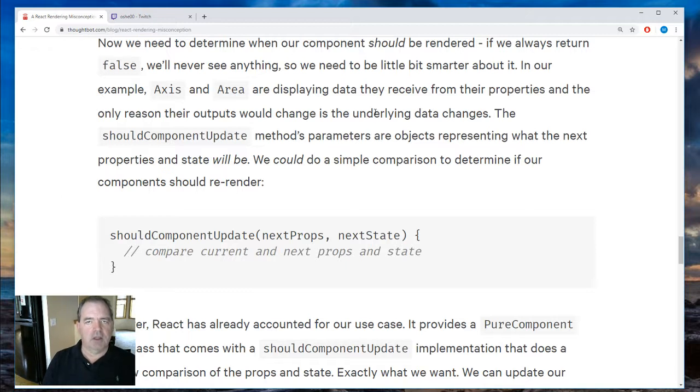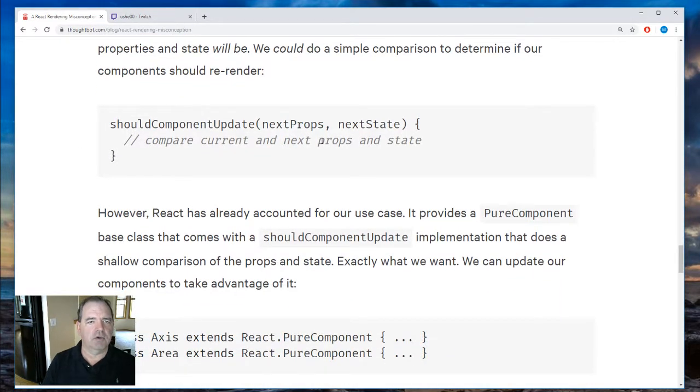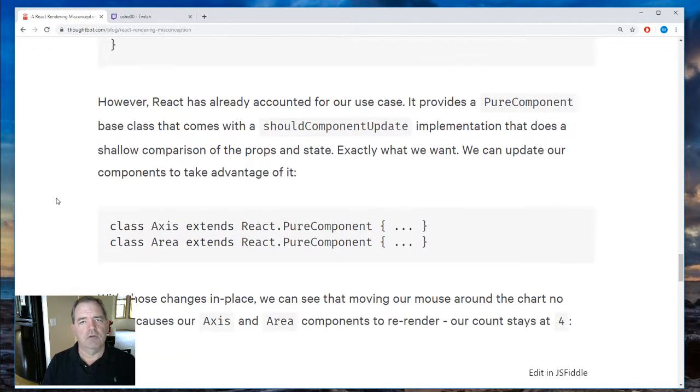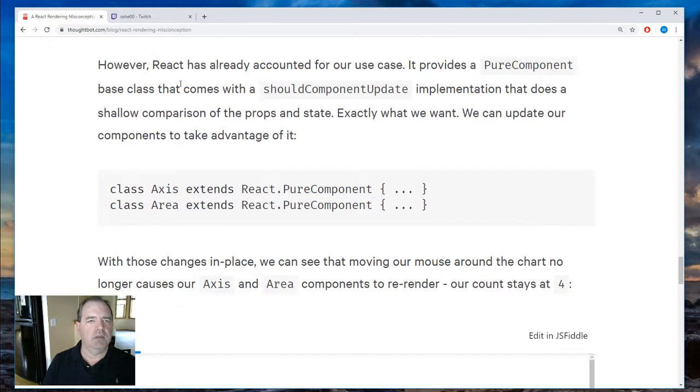So he's going to drop down into the axis and area components, I'm sure, and say, hey, we're going to say for ourselves whether we need to be rendered, right? Current props and next props and state. So a pure component base class comes with a should component update. I have not played with this. This might be interesting.